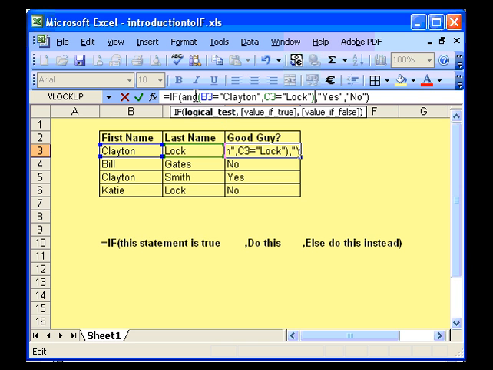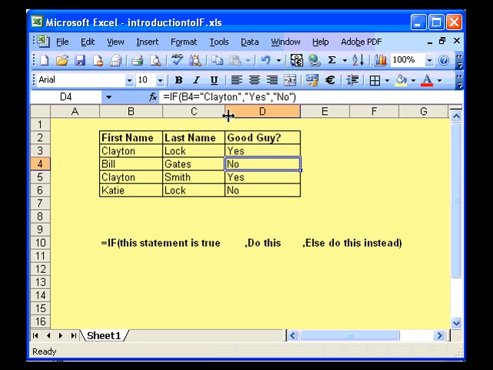So when you're using AND, both conditions, in fact as many as you like, you can put as many ANDs in here as you like, have to be true for the result to be true. So it says yes to this, and if I copy it down, it'll now get rid of that yes out of the Clayton Smith, because he's now a no.